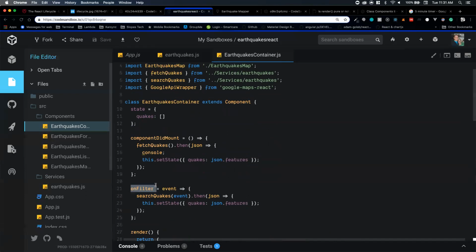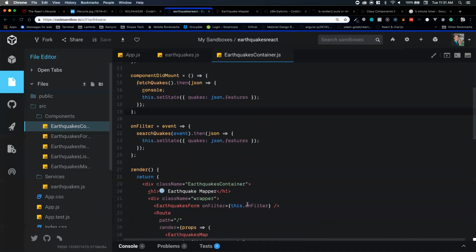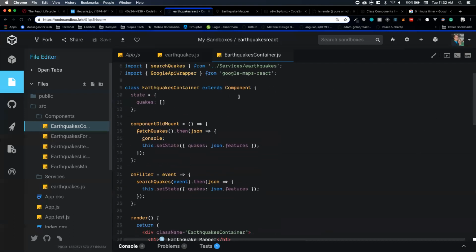So here is onFilter. This is setting state based on an API call. So eventually when we search for earthquakes with those two date pickers, the data will come back and we'll set our quakes state with whatever that API returned. So when state updates, we're not doing a componentDidUpdate. All that happens is we just pass that into earthquakes map. So we'll go look at earthquakes map in a second, but let's check this out.